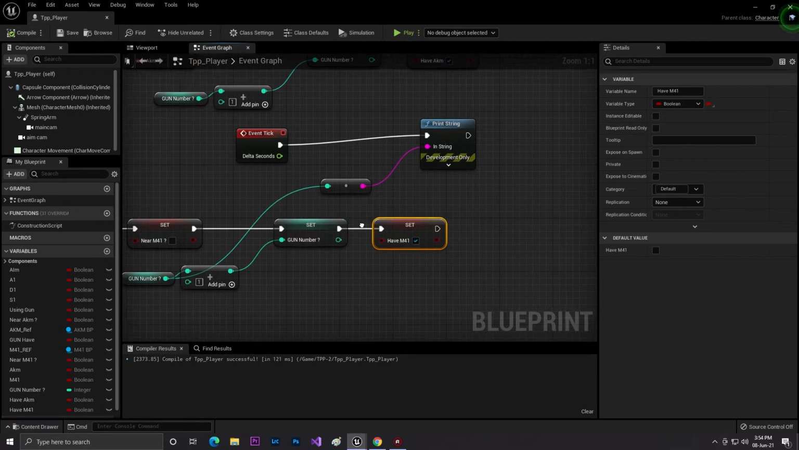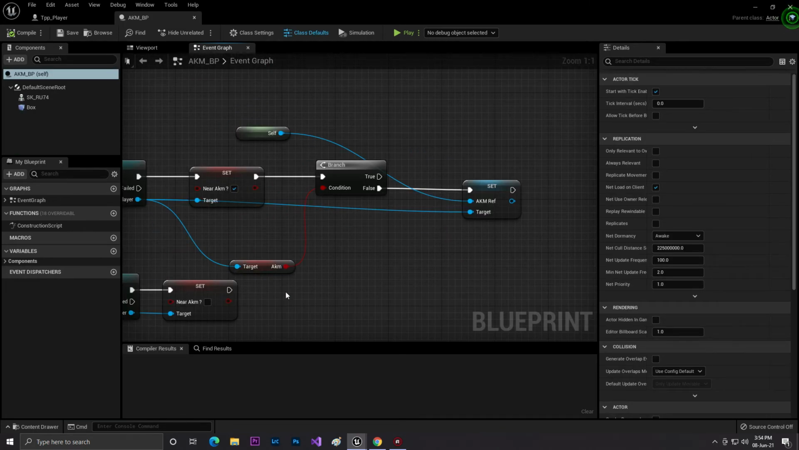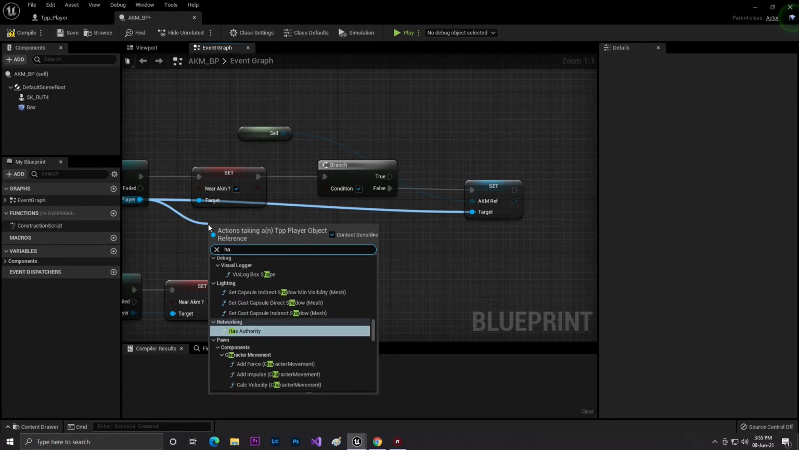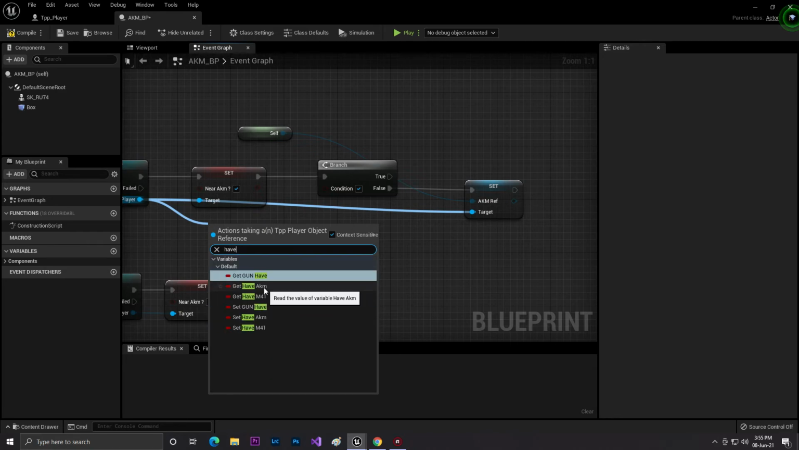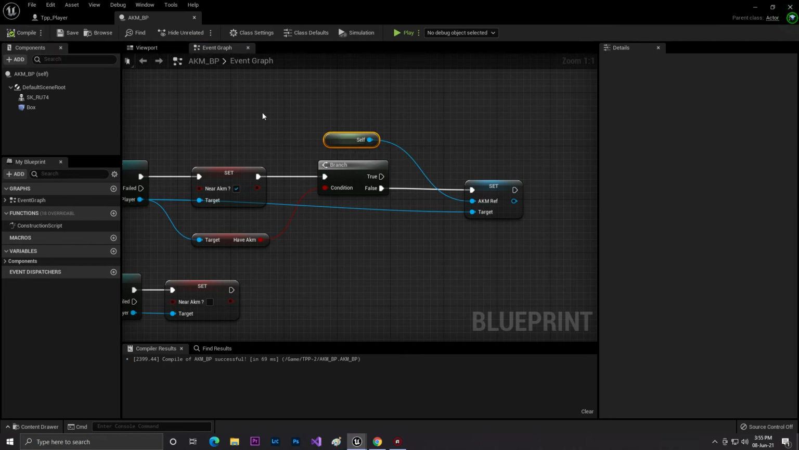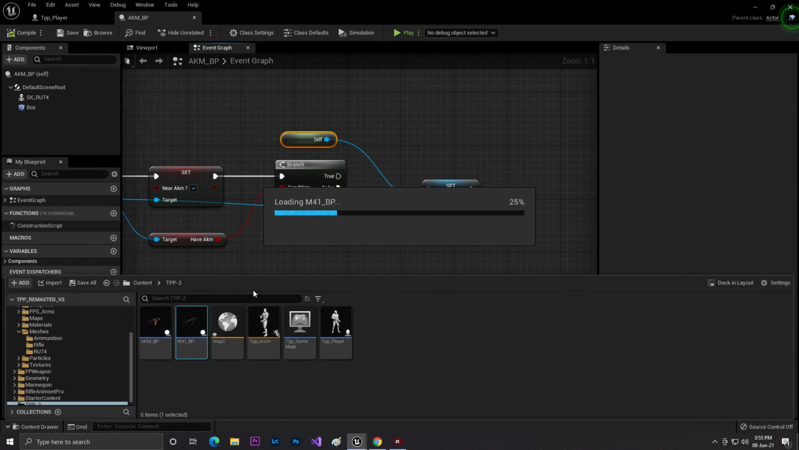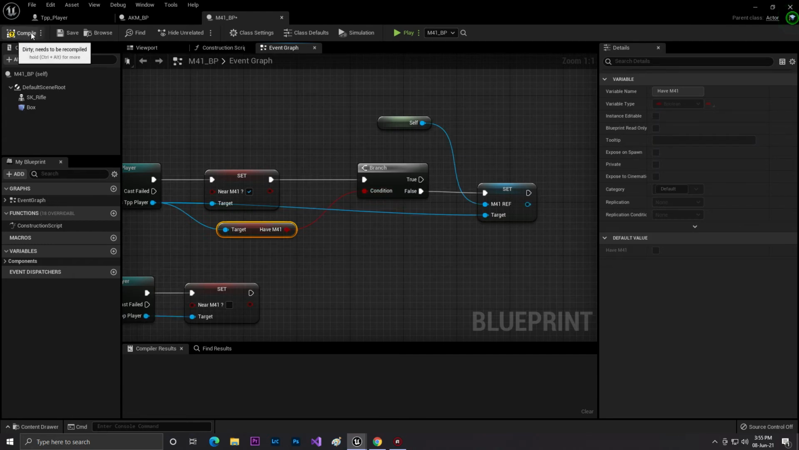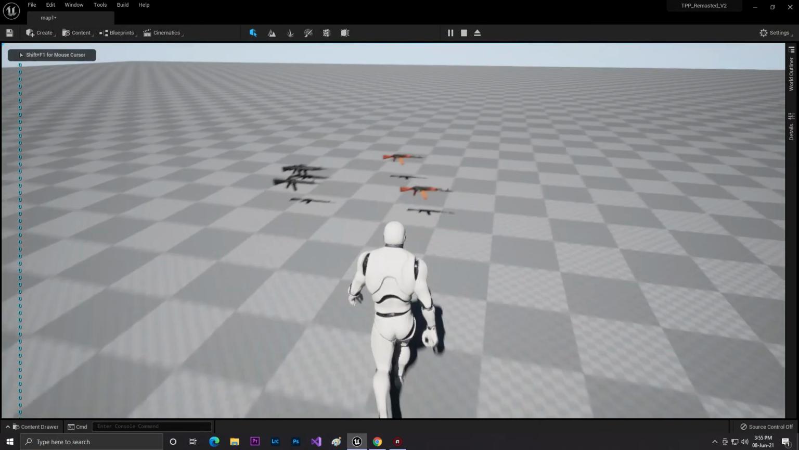So now we need to open our AKM. Here we check HaveAKM. If we have the AKM, it shouldn't do it, and if we don't have the AKM, it should set the reference. The same thing for our M4, so just like that with HaveM4. Now let's compile and save.